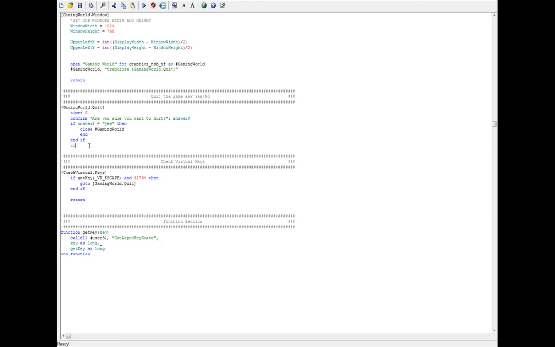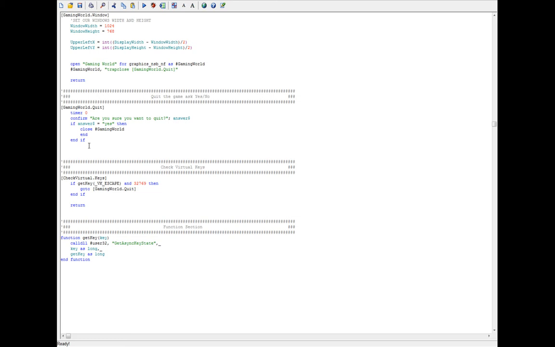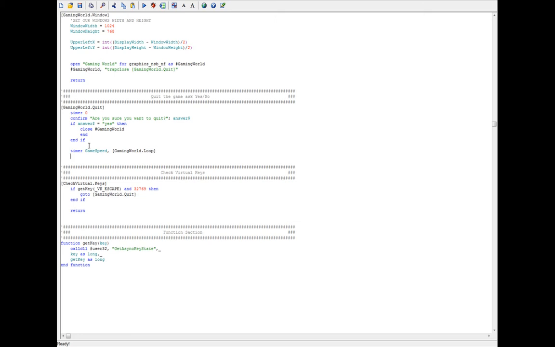Else we're going to say timer. We'll just space there. So timer game speed, because we're going to resume. Because if we're not quitting, we're resuming our game. Gaming world loop. And then we can say end. So basically, it's going to actually skip past that.